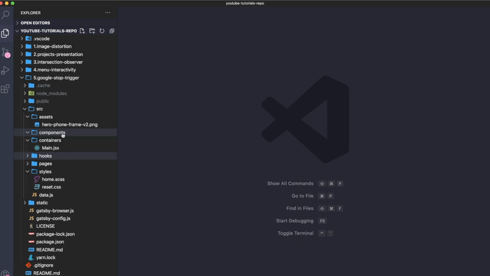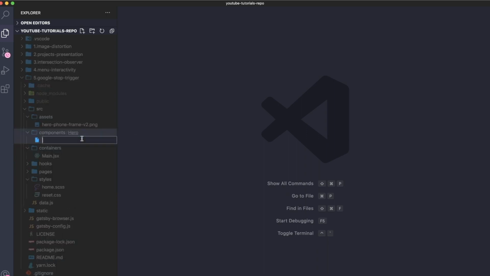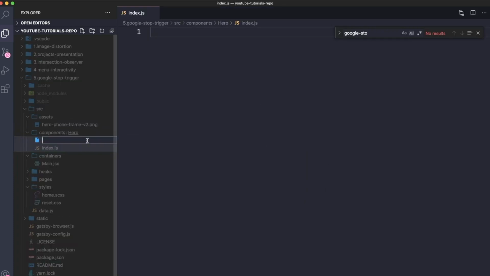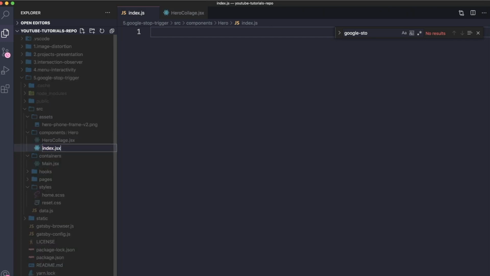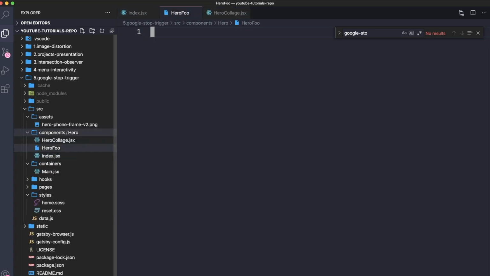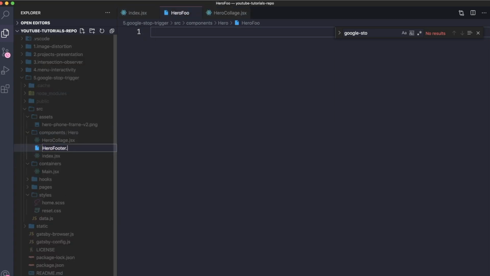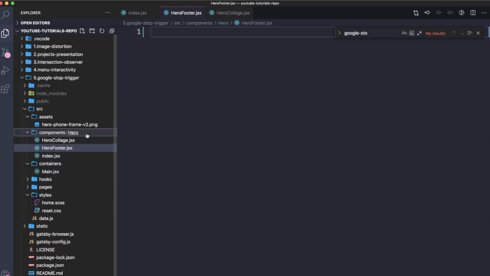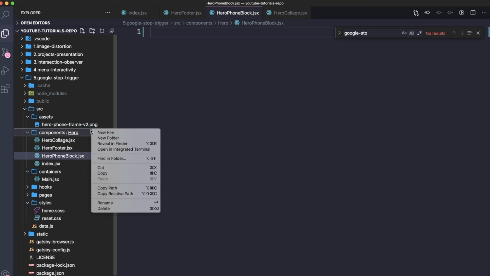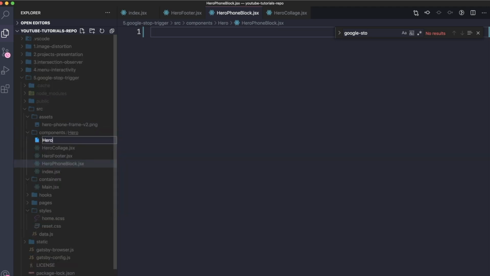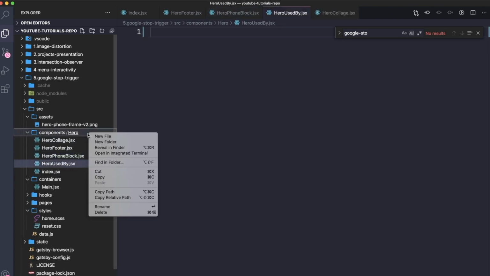So in our components we will create a new folder, one for the hero, and this folder will contain multiple components. For example, the main component with the index.js, a hero collage GSAP, a hero footer GSAP, a hero phone block GSAP, and a hero used by .jsx, as well as a style file.